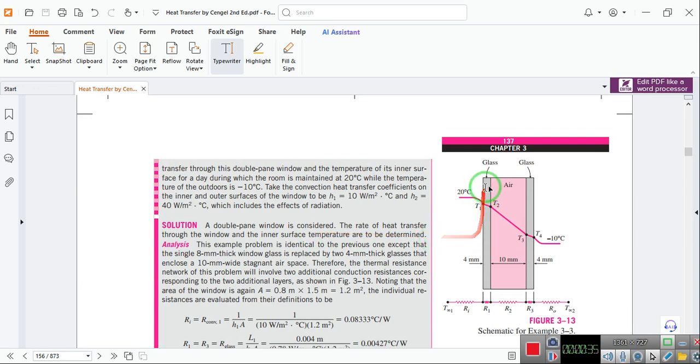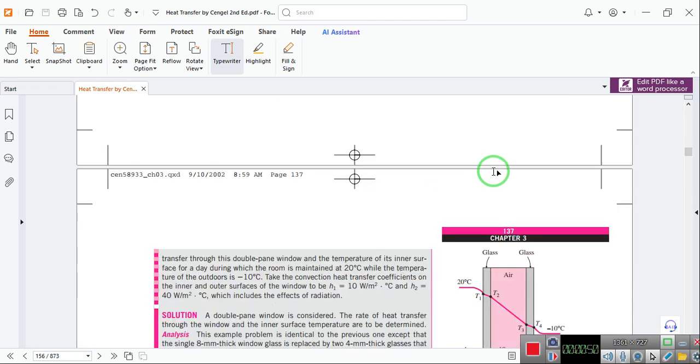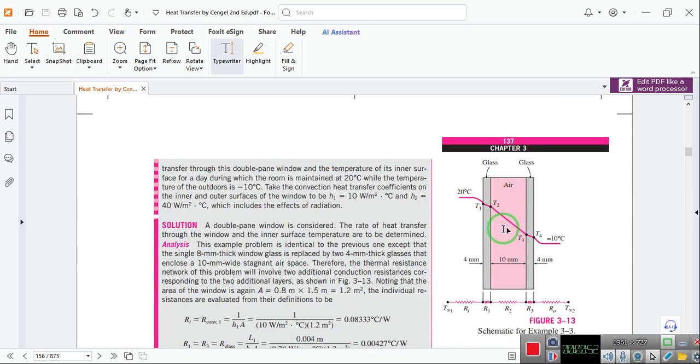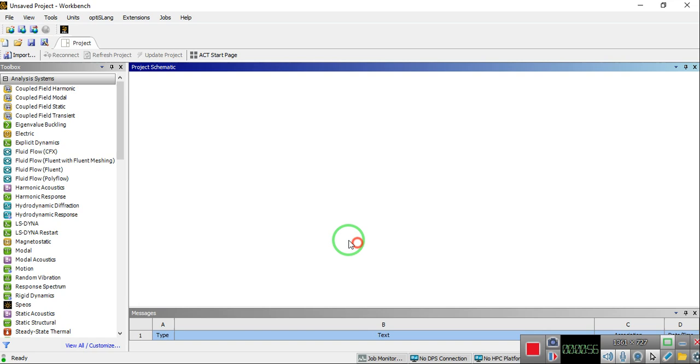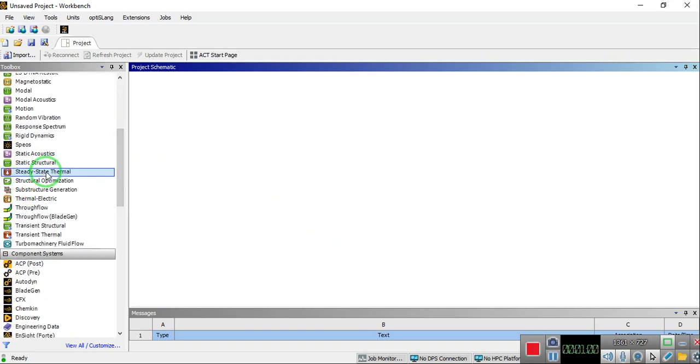You see that this is a composite wall, and the side layers are made of glass and the middle layer is the air. That's basically a double glass window. So how can we do that? Go to Ansys, look for the steady state thermal analysis, and just drag and drop it to the project area.